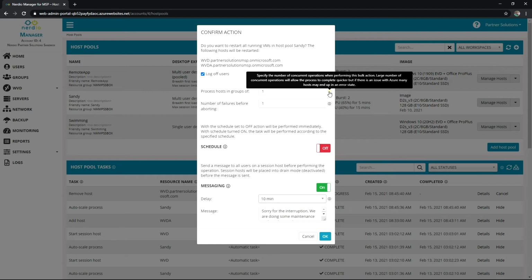But what if something goes wrong? You've suddenly knocked half of your hosts out. So sometimes it's easier to do these in smaller groups, knowing that it may take a little longer, but you leave yourself less open to failure. We'll also see there's the ability to set the number of failure attempts. As always, we have messaging here at the bottom in case users are still connected.